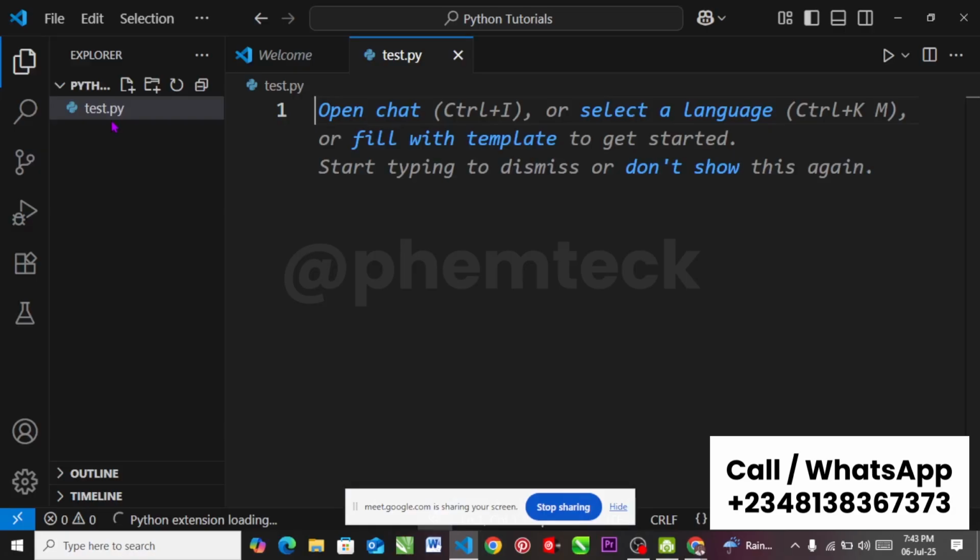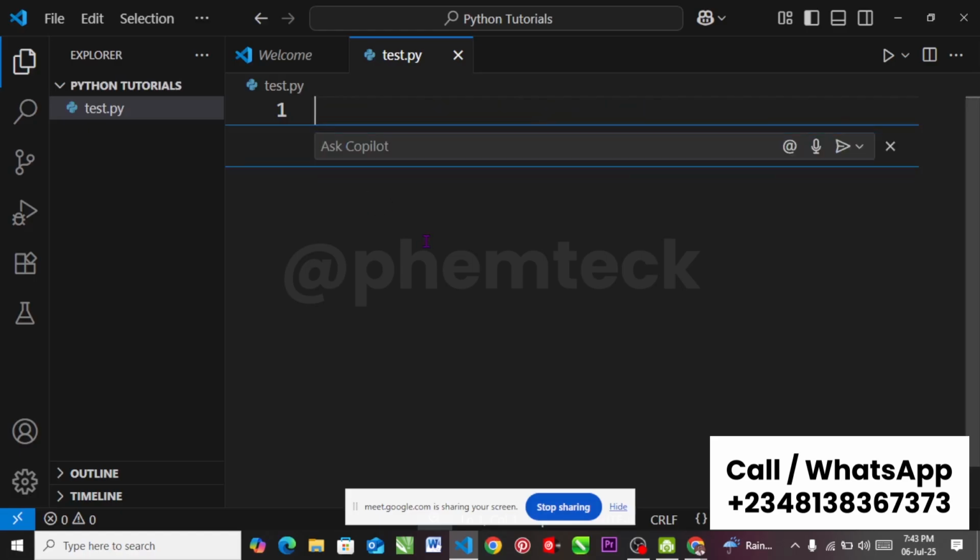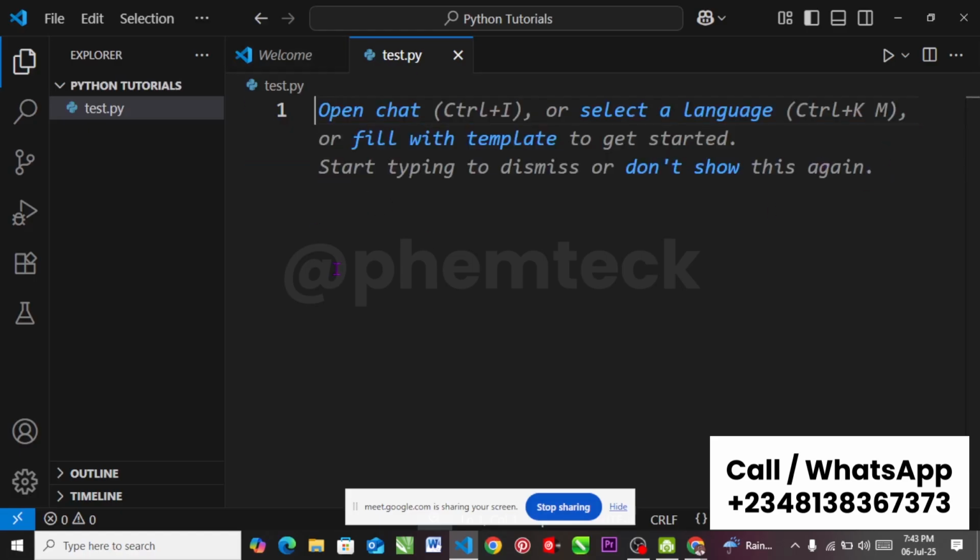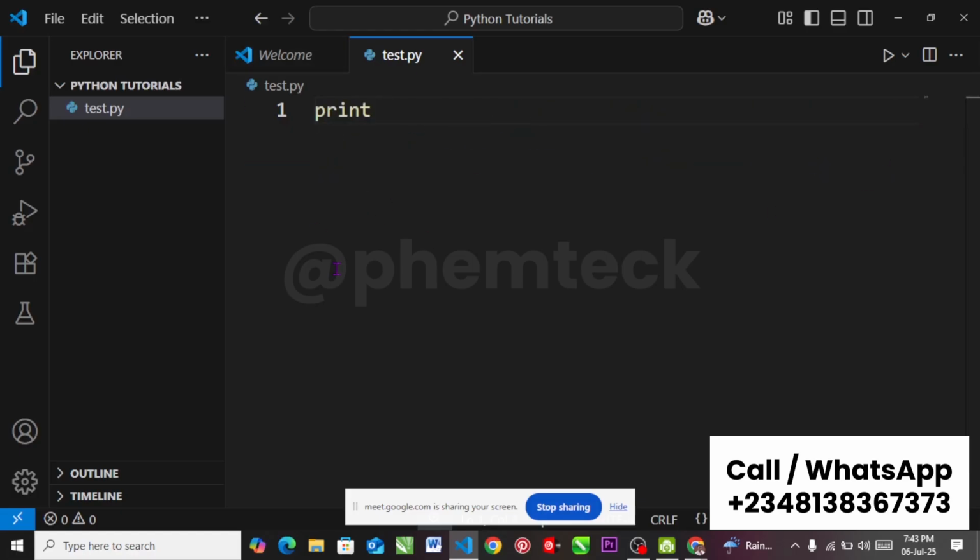Now, on the file you just created, step 7 now, type print. Now, just print, then you open a bracket, then you say hello world, like this. That is to test what we have done.